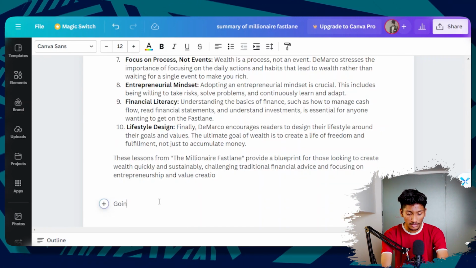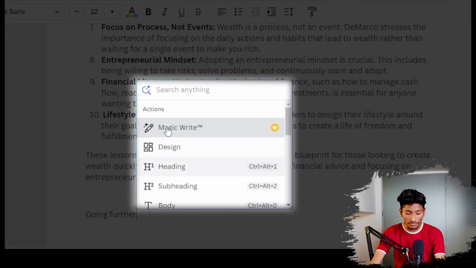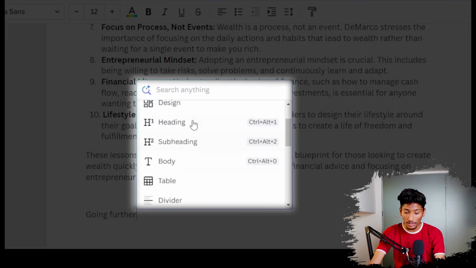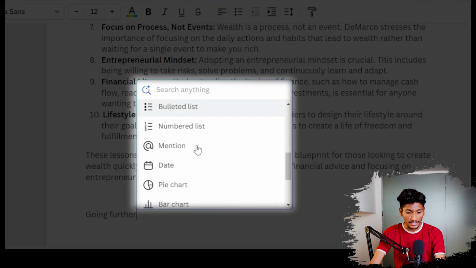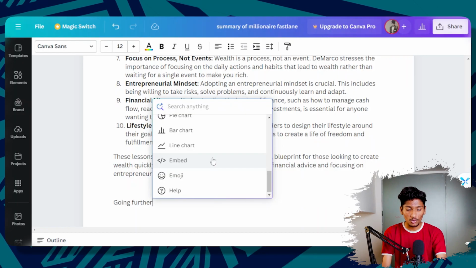Okay, then if I go further here and click on this particular icon, I will get a lot of functions. I can add one more heading here, I can add body, tables, bullet points, pie charts, bar charts, line charts, emoji. The list goes on, and by using all these things you can create fully fledged documents with the help of Magic Write in Canva AI. So go check out this feature.